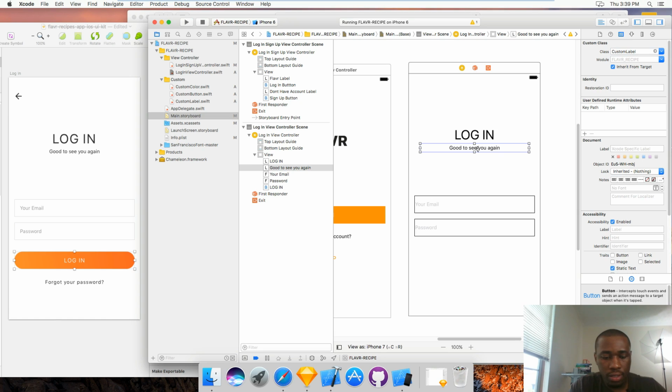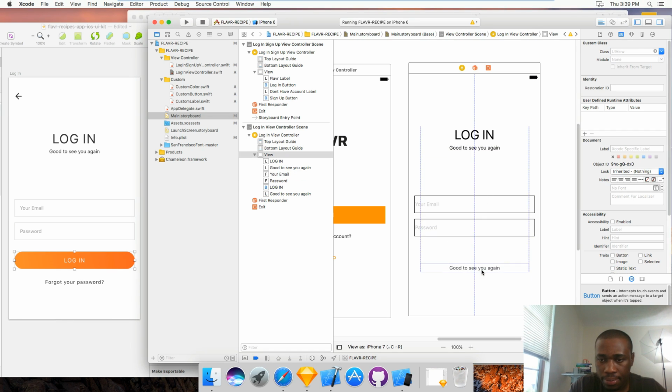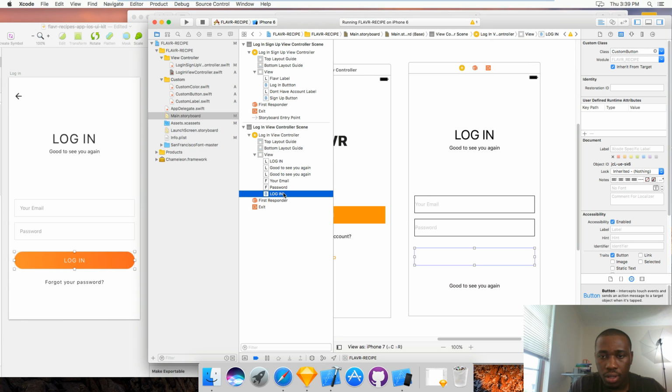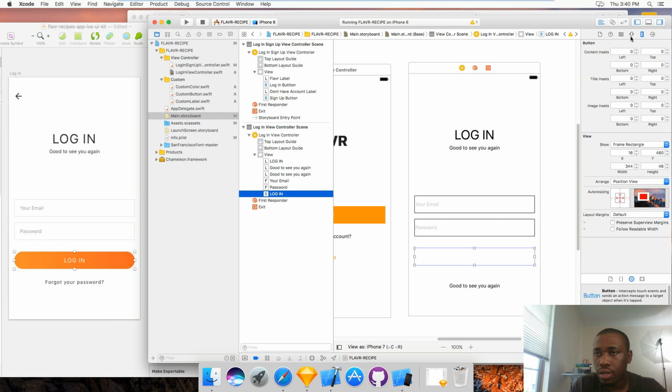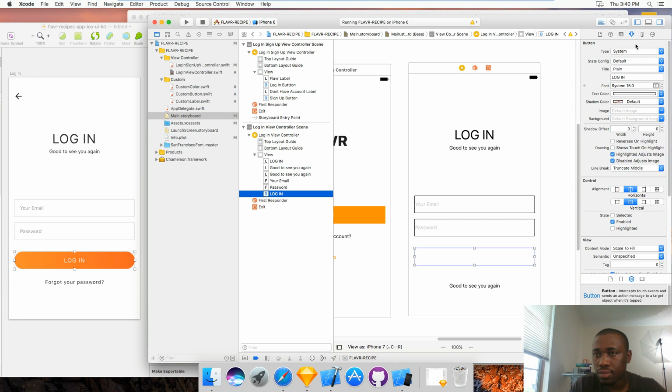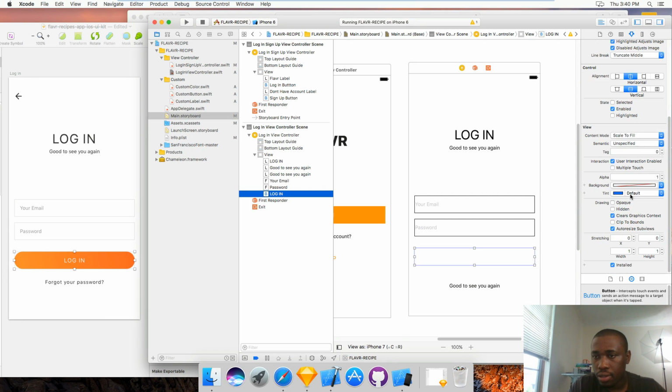Now I'm going to select this label, Ctrl D on that label, drag it down like that. Okay, I can't see the button, right? I need some reference for the button, so let me just give it an orange color right now, so I don't get lost on the spacing.